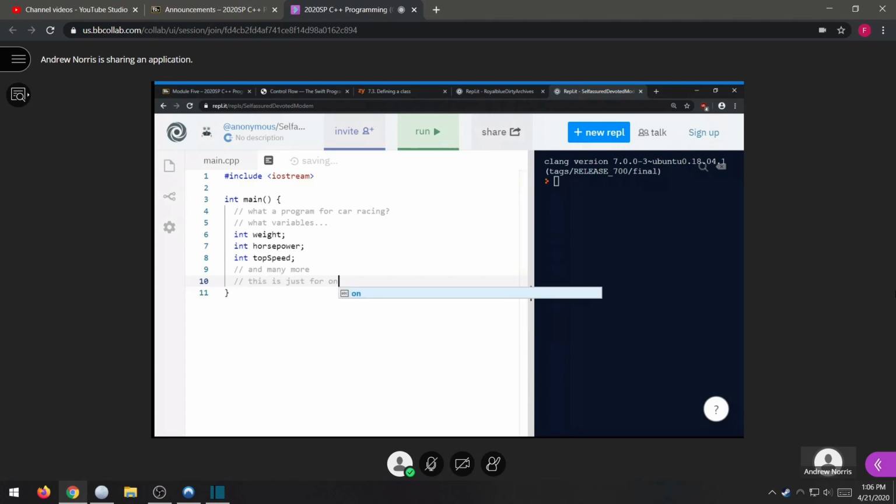So do I do something like weight of second car? This gets messy. Because the thing is, I could see just having all these variables for one car. But what if I want to have a dozen cars, or even just two? How am I going to handle this?